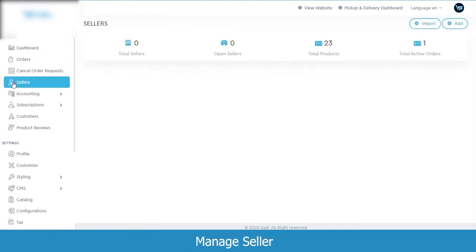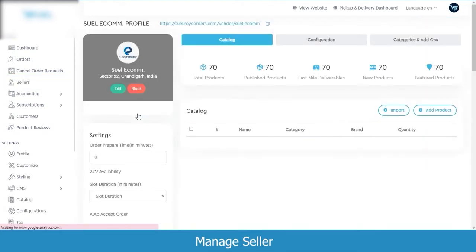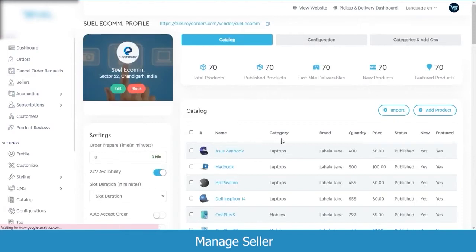Next, move on to the sellers. So these are the sellers or the vendors who are offering their products on your platform. So here you can see currently only one vendor has been listed, so you can edit or update the details for this vendor.